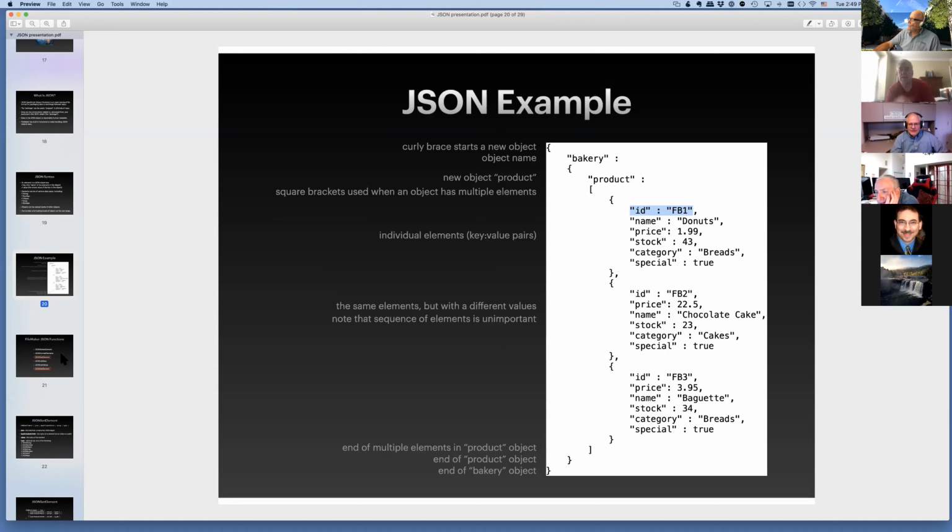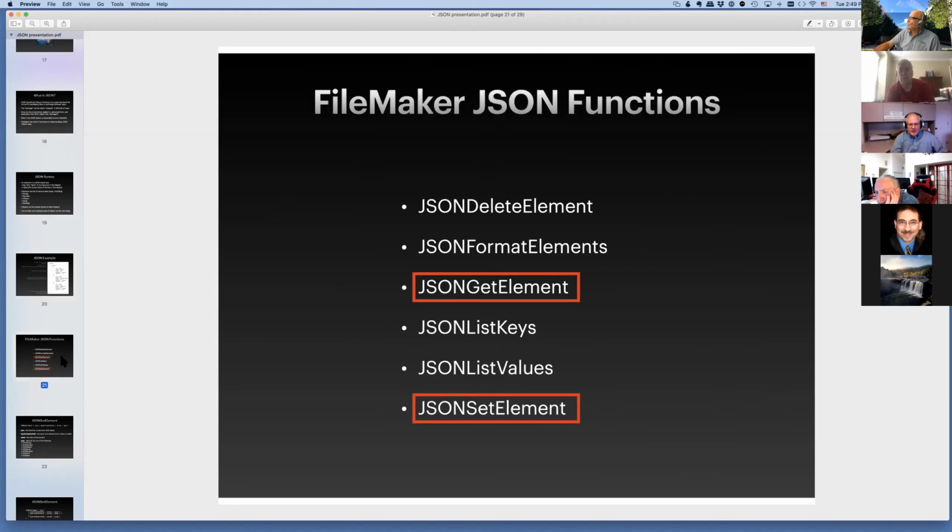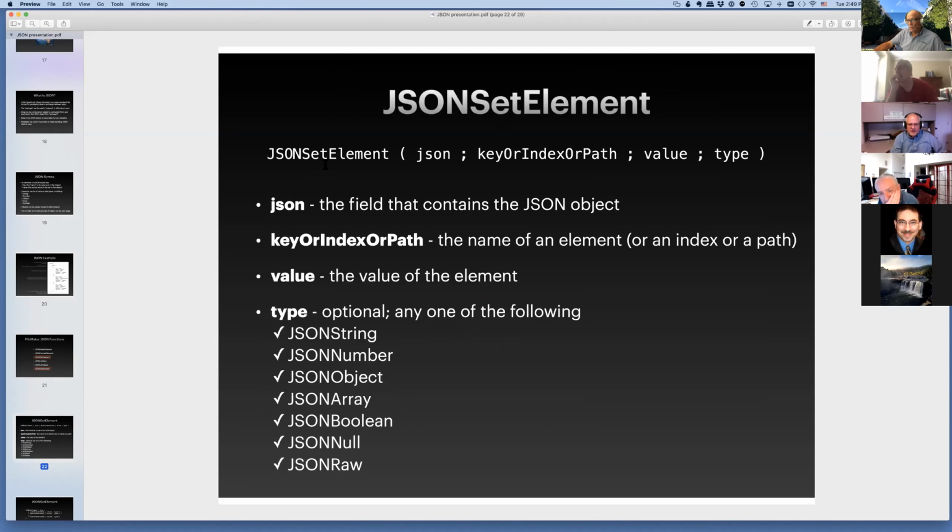Okay, cool. Well, just to make sure that I cover the basics, there are a total of 7 JSON functions in FileMaker. The ones I really want to focus on are get element and set element. Let's do set element first, because that makes sense to start with. So here's the syntax of it.